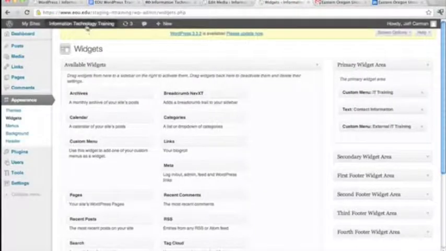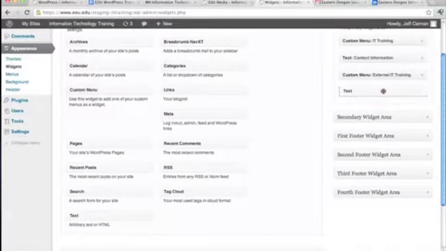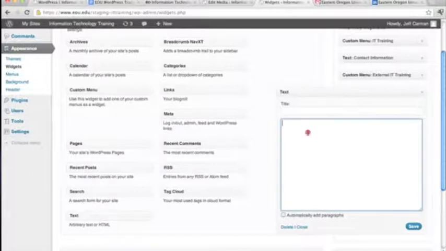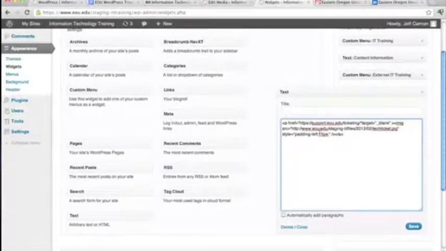So now we're in the information technology training dashboard. We're in the widget area. From here, as you can see, in our primary widget area, we have three different things. We're going to add another text widget, which also means HTML. Now we don't want to add a title to this one. We just want the picture to show up. So we're going to copy and paste the code in there. But now we're going to change what picture we want this to point to. Like I said, the example we're using shows the technology ticket one, but we're going to edit it. So we're going to change this to something else.